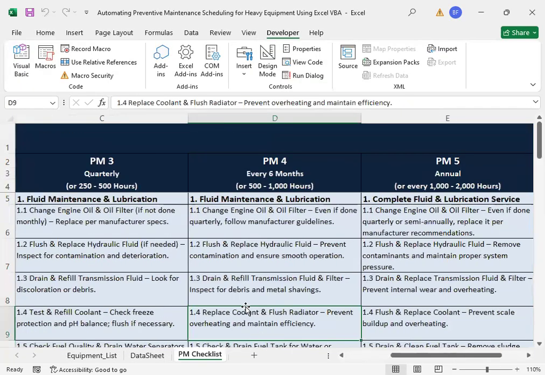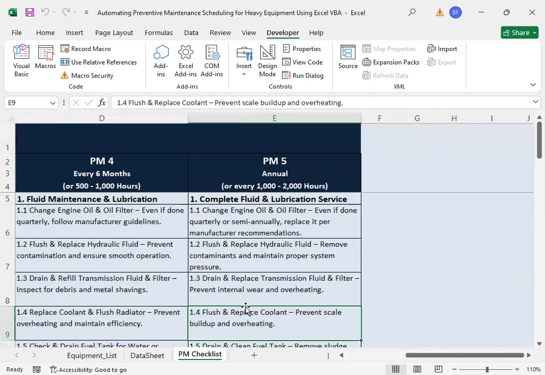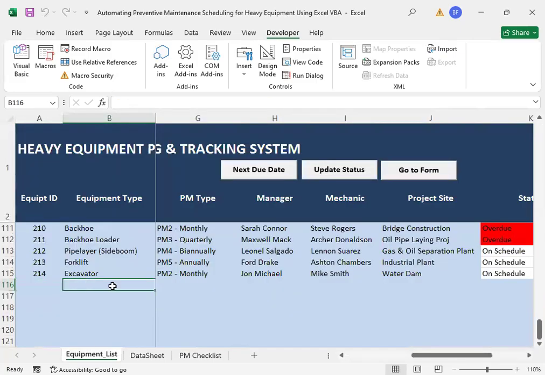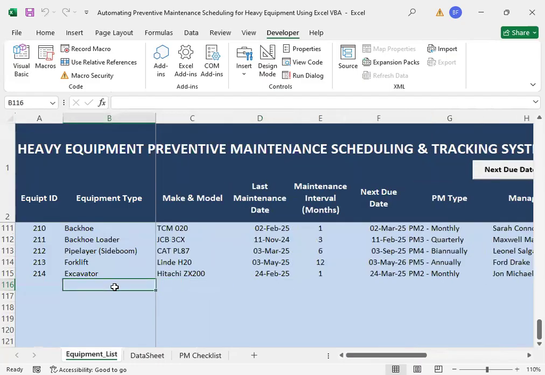All right, PM3, PM4, PM5. Okay, I think I've done all the explanation already for all this. So, okay. So I hope you like this management tool that we have for the heavy equipment, preventive maintenance, scheduling, and tracking system.